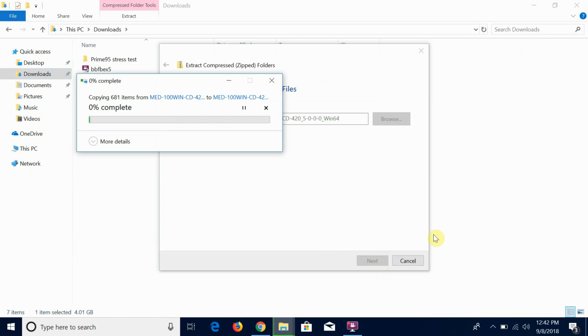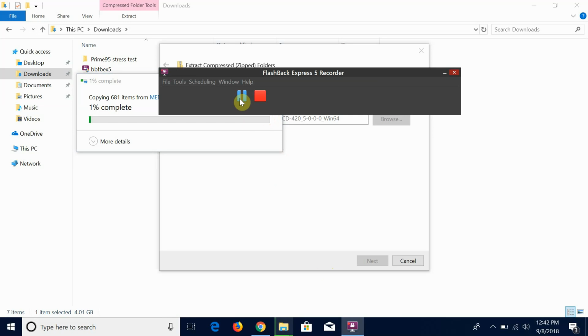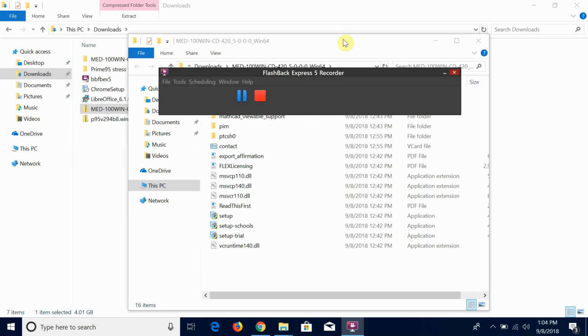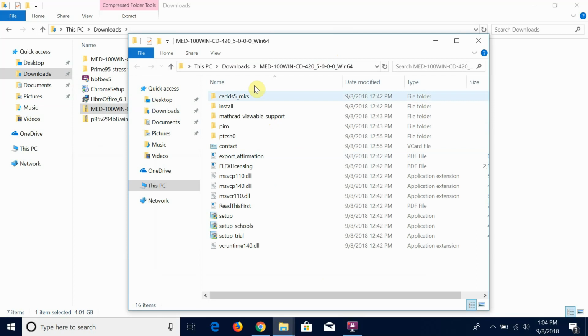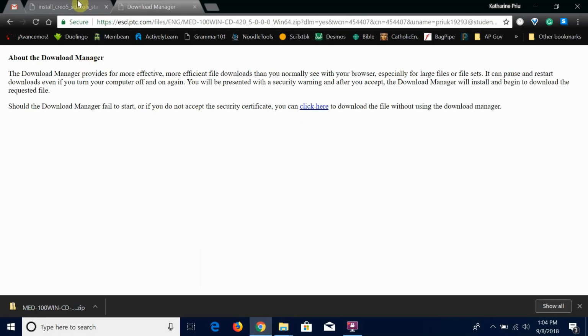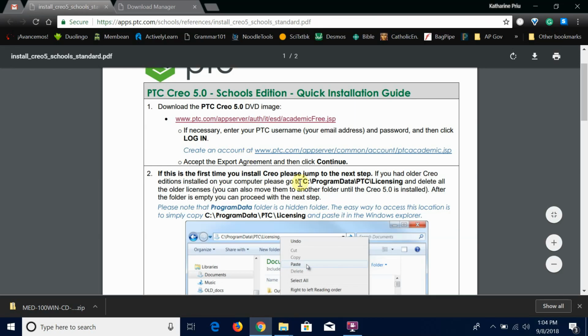I'm going to pause the recording so that you don't have to wait and watch this extract. Sometimes it'll take a while, it depends. So once your files have finished extracting, you can open the folder that contains them. And so for this part, we're going to go back to our PDF with our instructions.